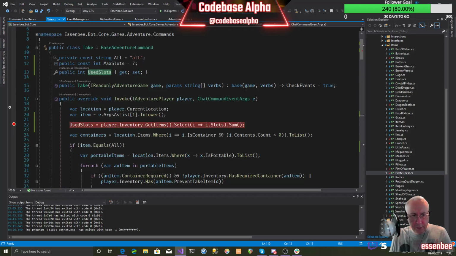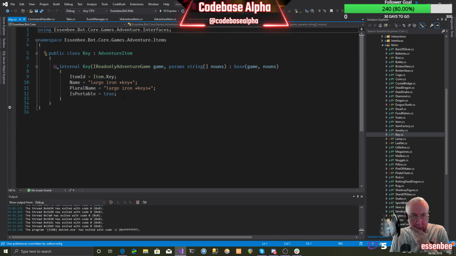Now this property, used slots, we need to pass a player in order to calculate it, so we can't do what I hoped and just fat arrow it up here. Okay, that's fine. The key. Let's say the key doesn't take any space up.